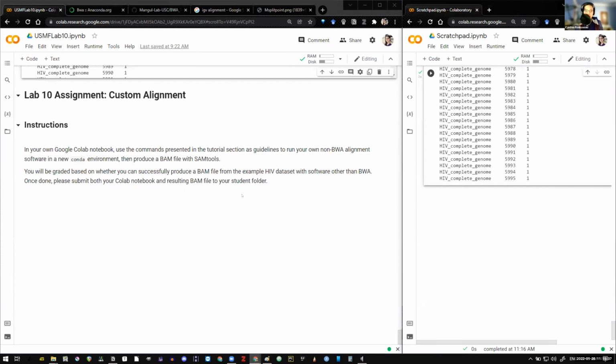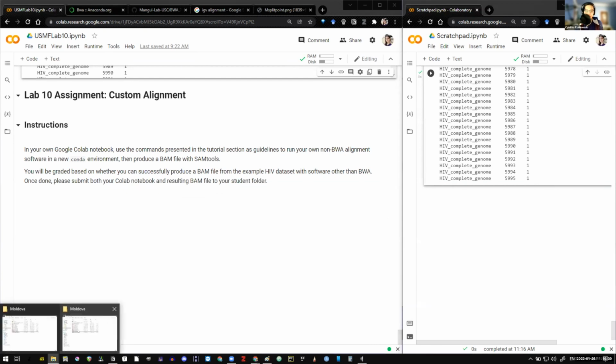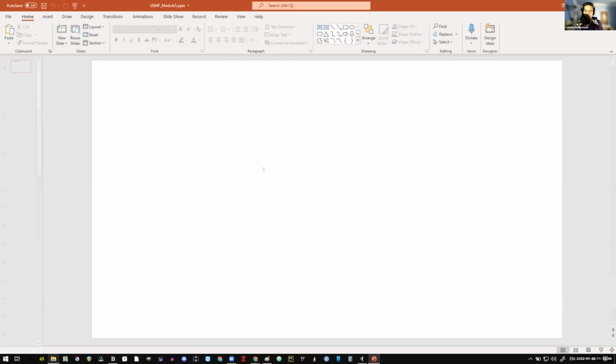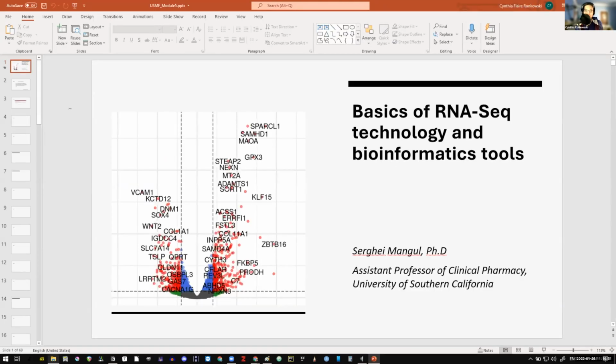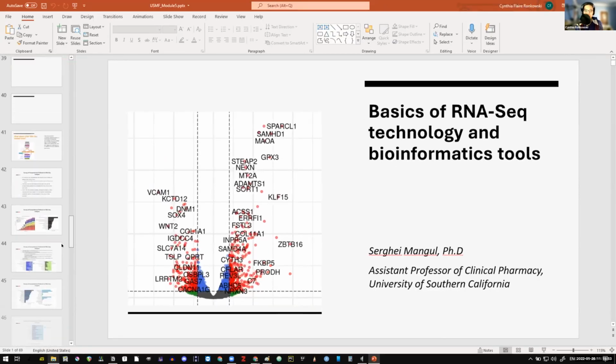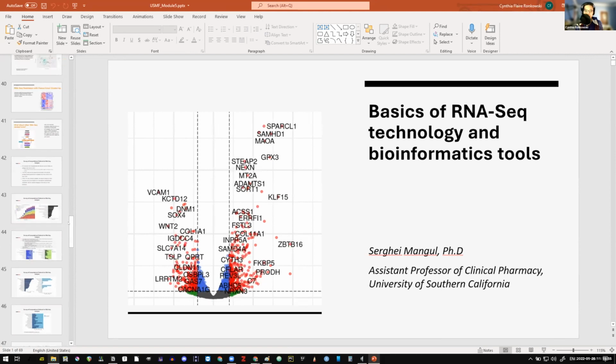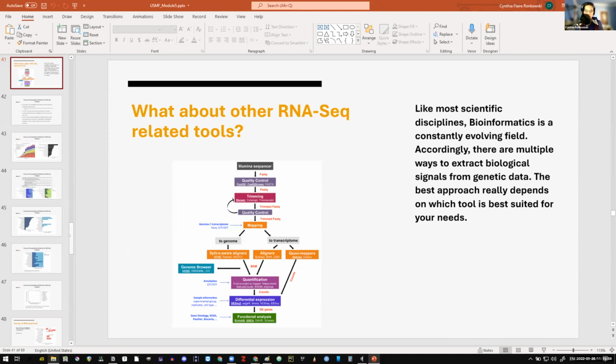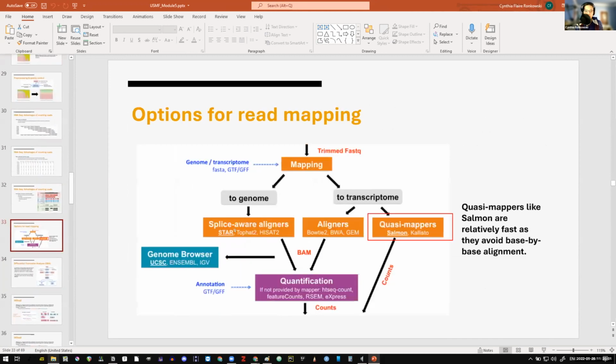So yeah, in the lecture, we did show a couple aligning programs that were mentioned in terms of differential expression analysis pipelines. See, for example, here's some aligners.